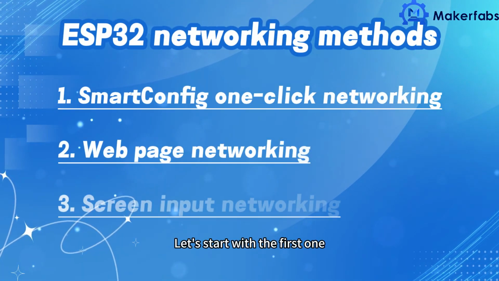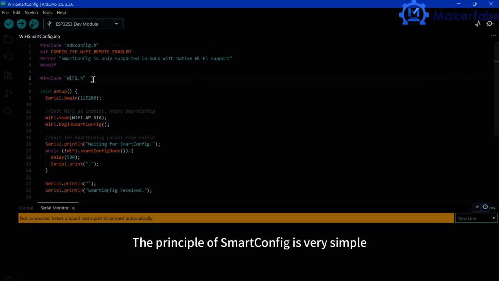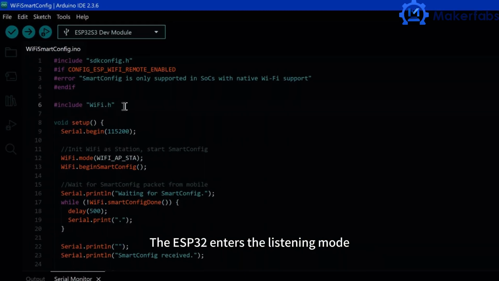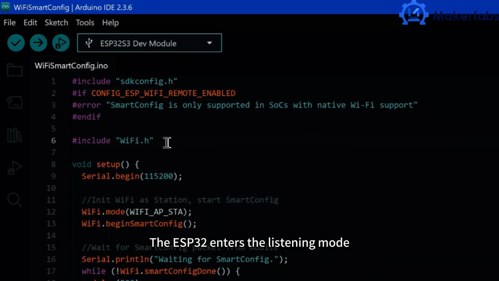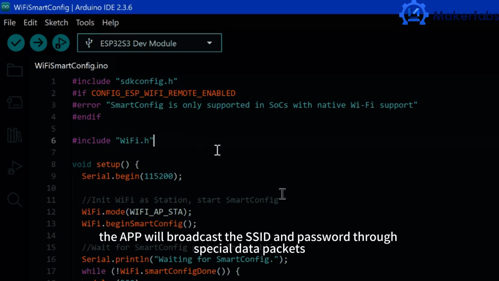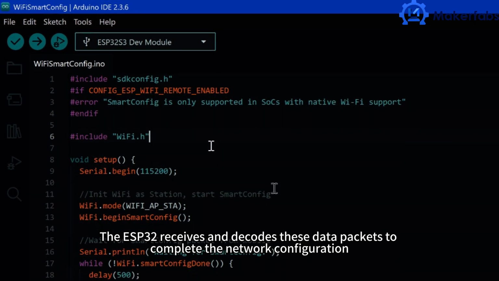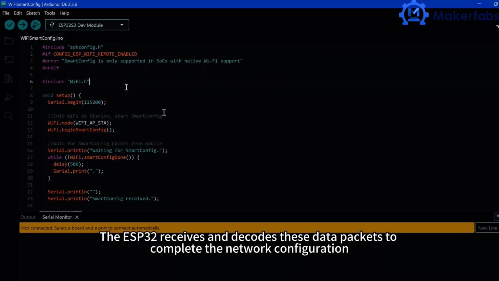Let's start with the first one, SmartConfig one-click network provisioning. The principle of SmartConfig is very simple. The ESP32 enters the listening mode when the mobile phone connects to the Wi-Fi that needs to be configured. The app will broadcast the SSID and password through special data packets. The ESP32 receives and decodes these data packets to complete the network configuration.